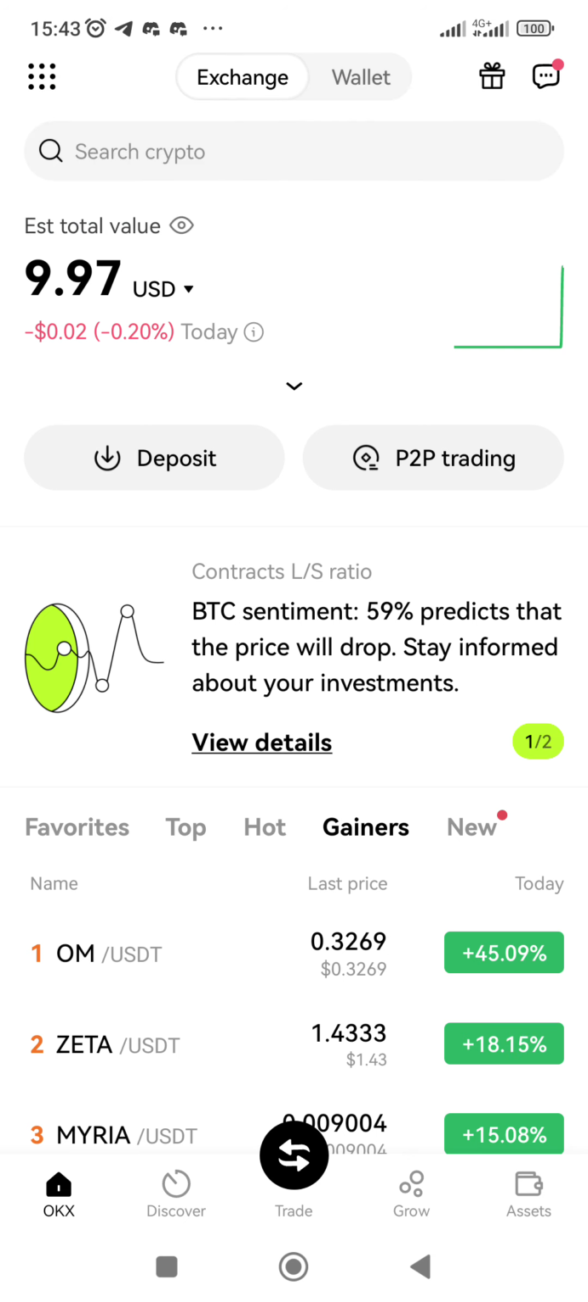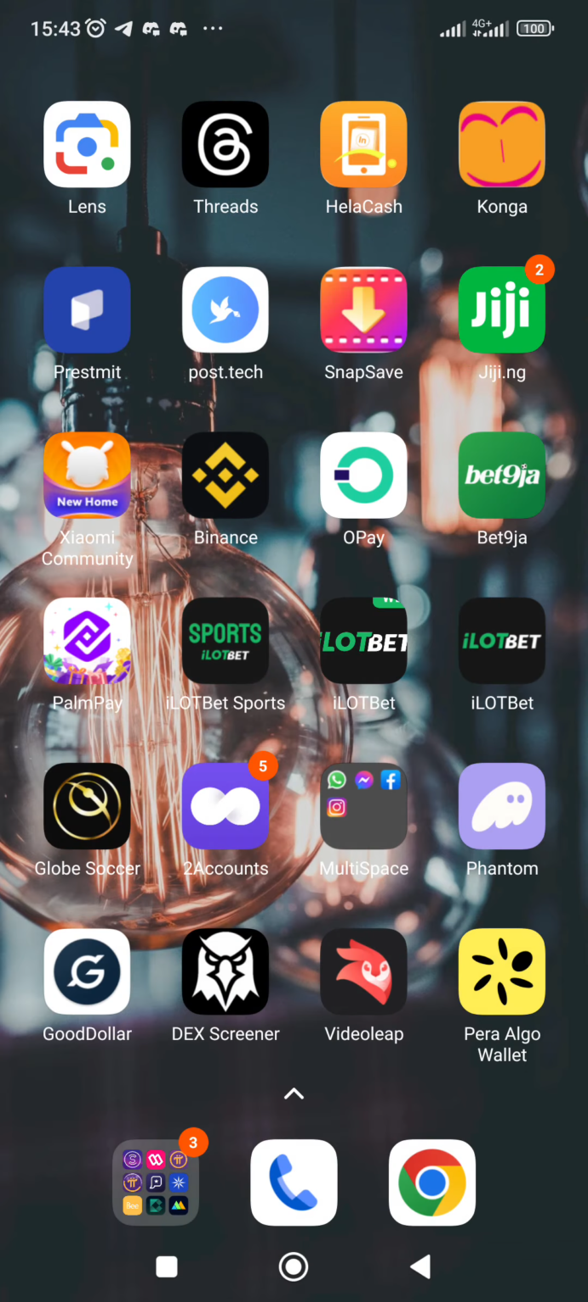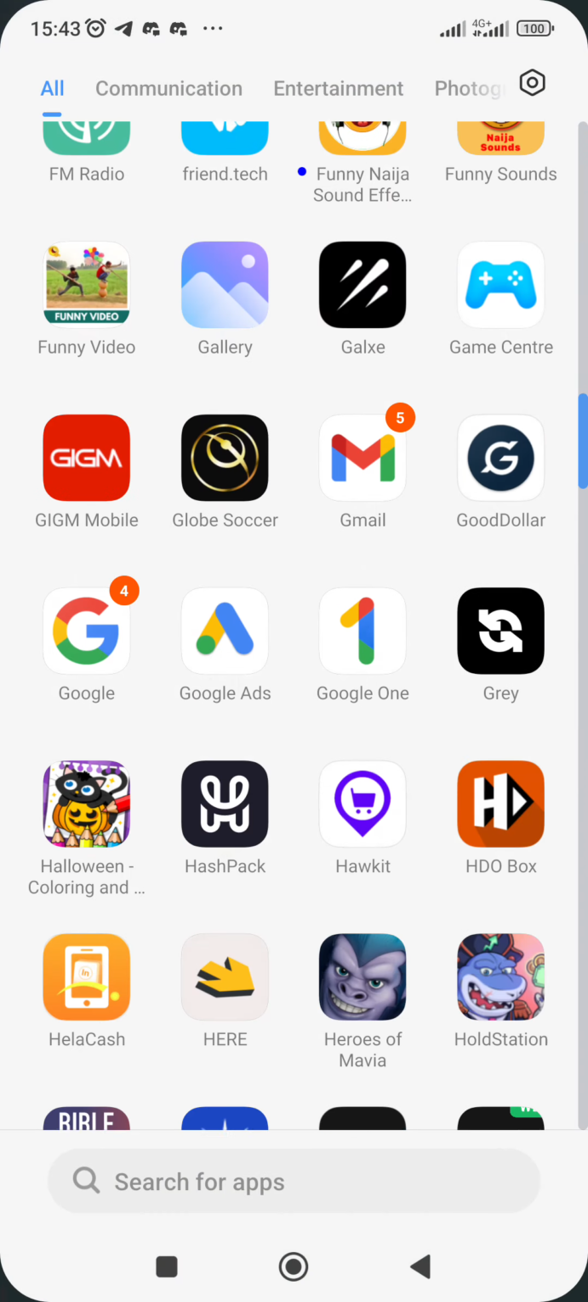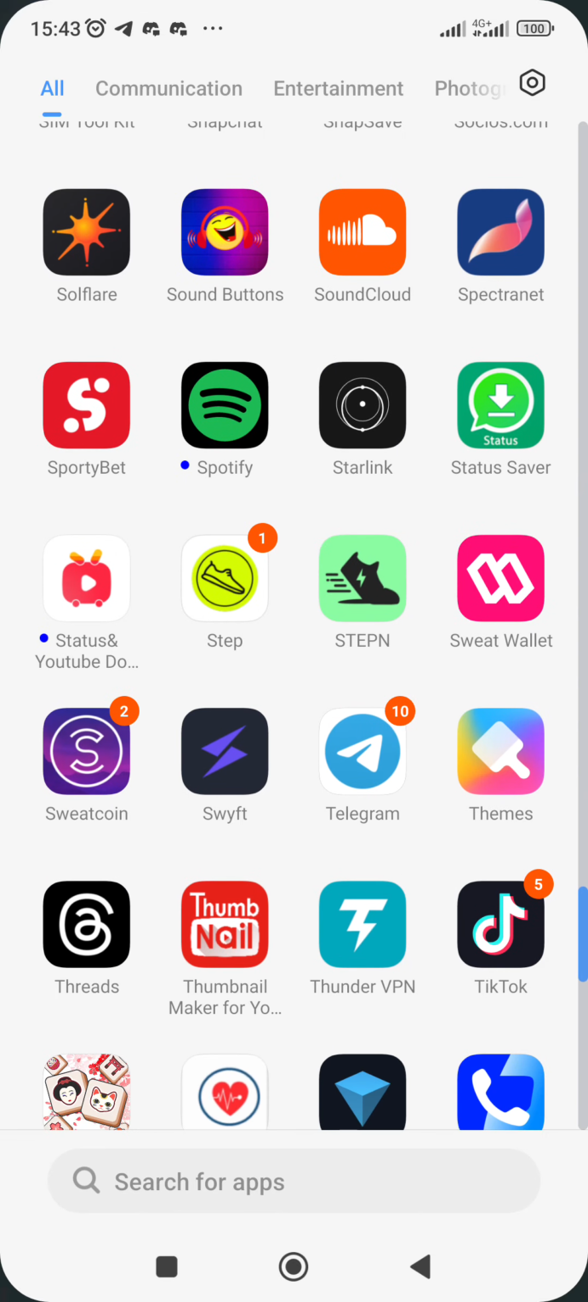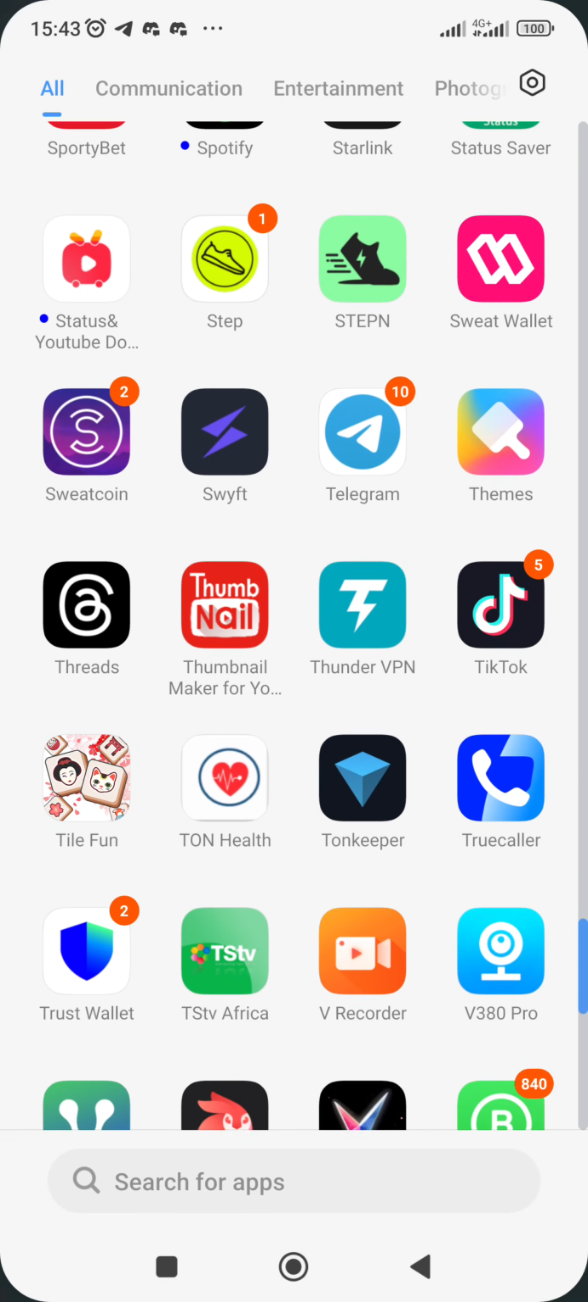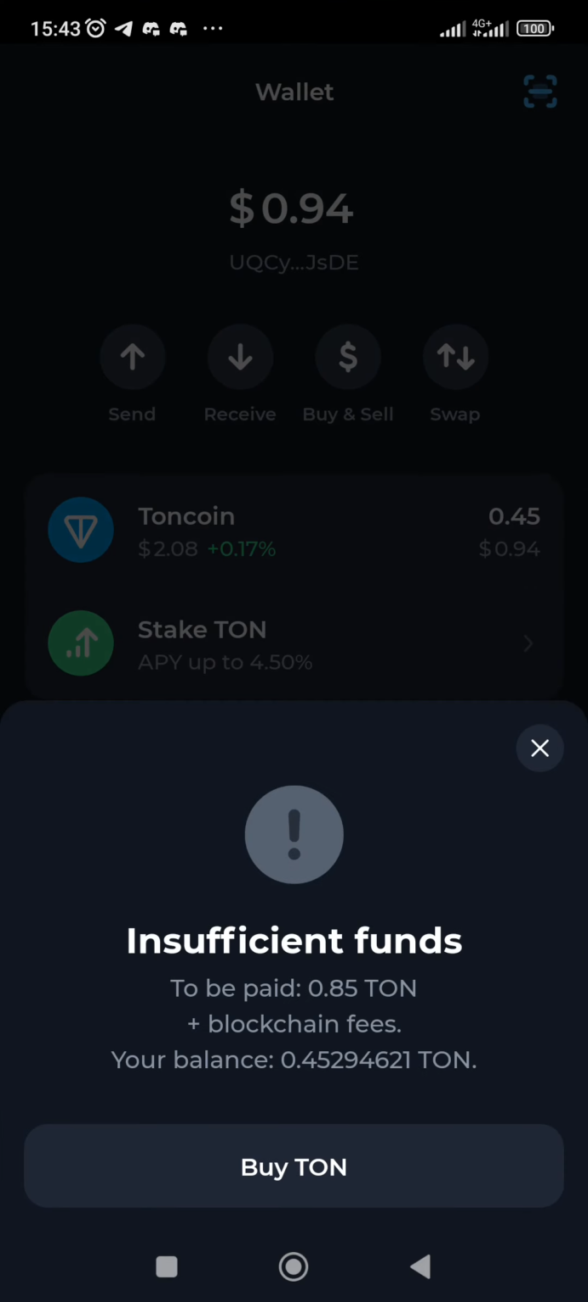So now let me look for my Tonkeeper app, since the migration is out. I think they are charging. They say yes, they're charging. They say sufficient funds to be paid 0.85 TON plus blockchain charges. Your balance is 0.45 TON. So they say I should buy TON now.